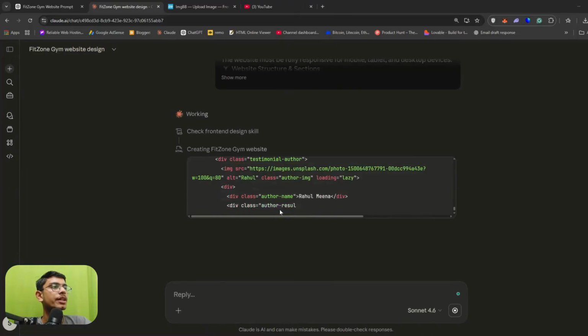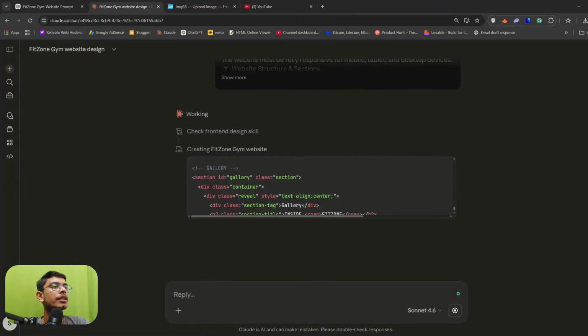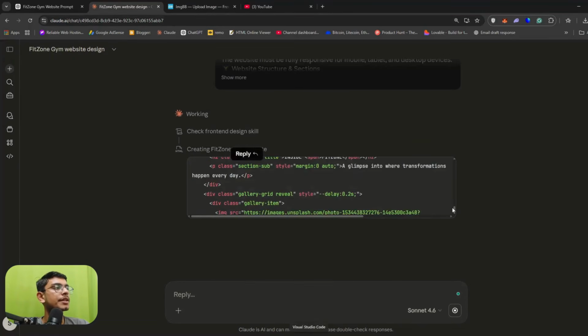So I think our website is almost done. It's currently writing the gallery section code. So I think it's probably going to complete this website in the next 5 or 10 seconds.